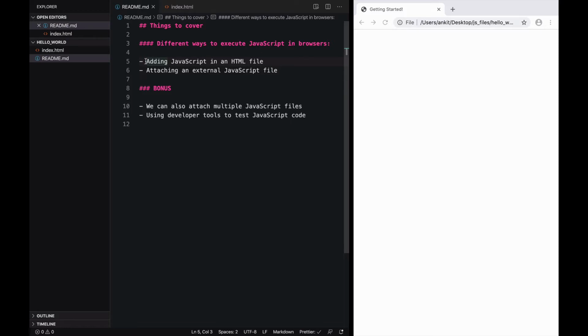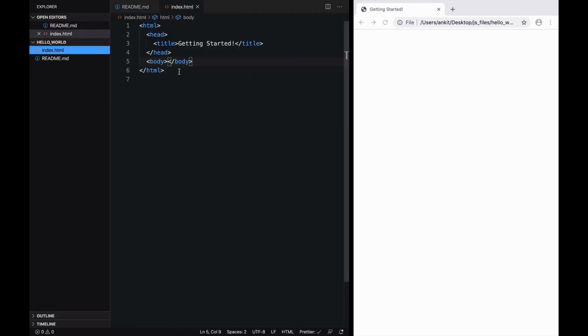The first one is adding JavaScript in an HTML file. For this, we will need an HTML file with the basic structure. JavaScript programs can be inserted into an HTML document using the script tag. So let's create one. The script tag will contain the JavaScript we want to execute.